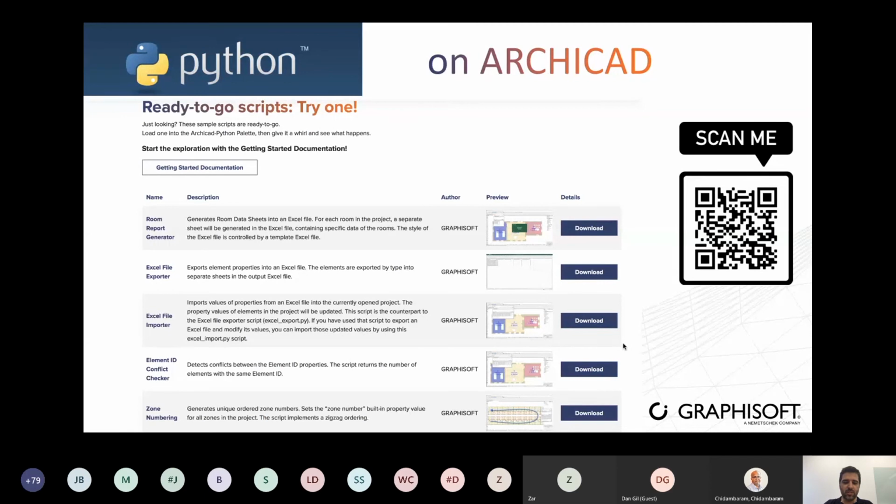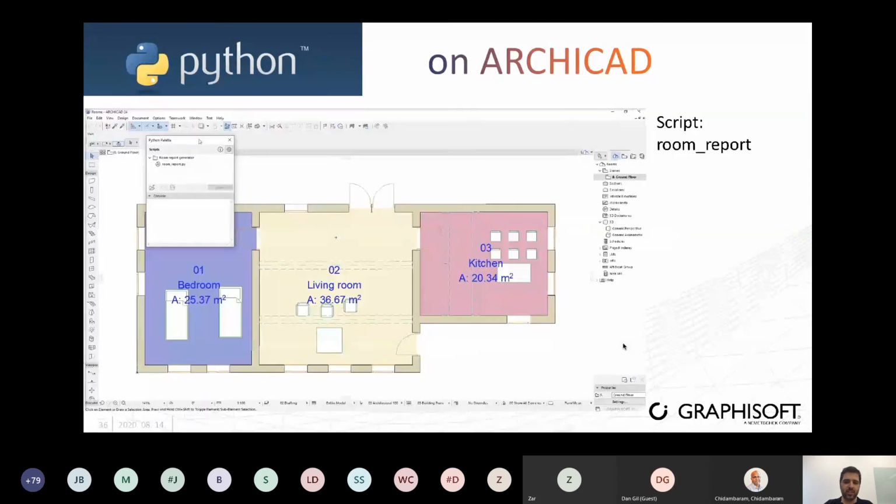We have a script called zone numbering there that you can just click to run, and it will go through your floor plan and number the spaces in a counterclockwise order. So your spaces will be automatically numbered. In case you delete 1 or 2 spaces, or you add 1 or 2 spaces, you click to run the script, and it will renumber all the spaces all over again. This is a good example of repetitive tasks that can be automated by using this kind of technology.